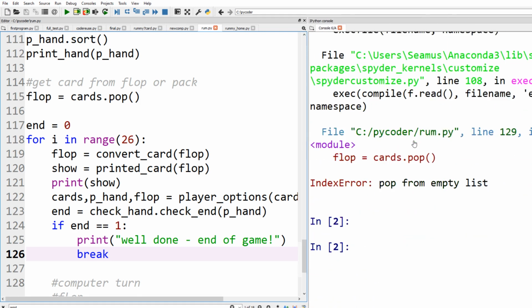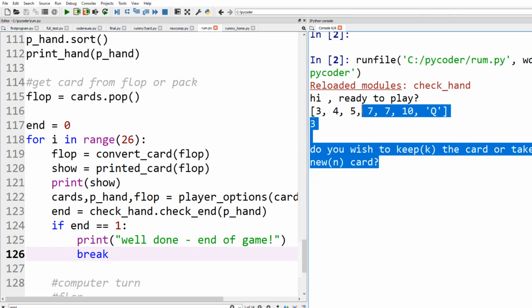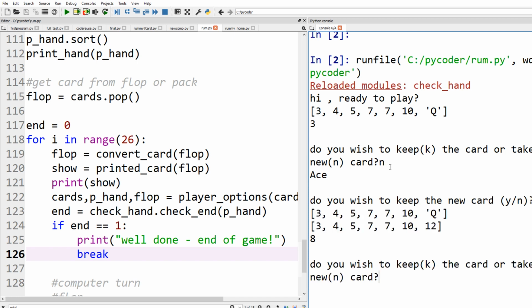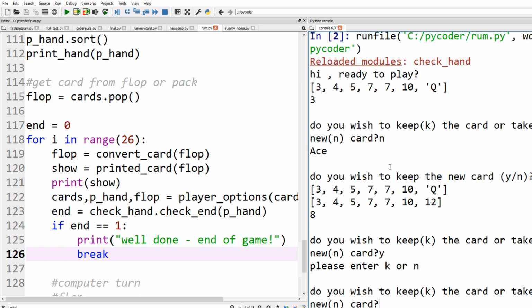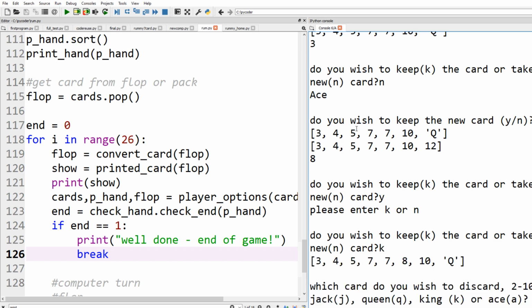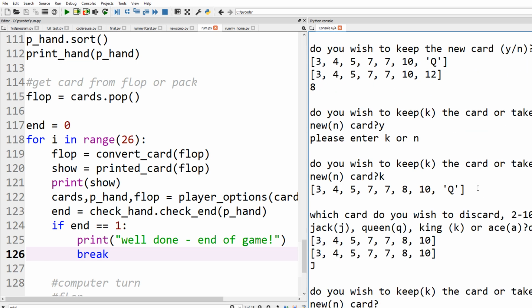Okay, so when we run it, here's our hand and here's our flop card. So do we want to keep a 3? No. We've got an ace. Do we want to keep an ace? No. An 8. Do we want to keep an 8? No. Maybe yes. Let's try it for keep an 8. So we put Y in. That's not right. We want K for keep it. So now we have the 8. Which card do we want to discard? Let's discard the queen. So that worked.